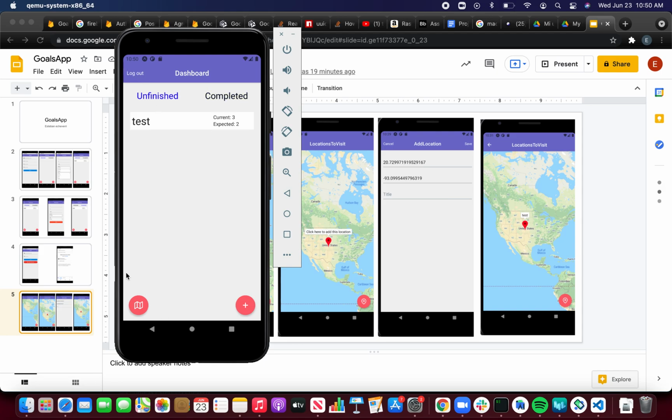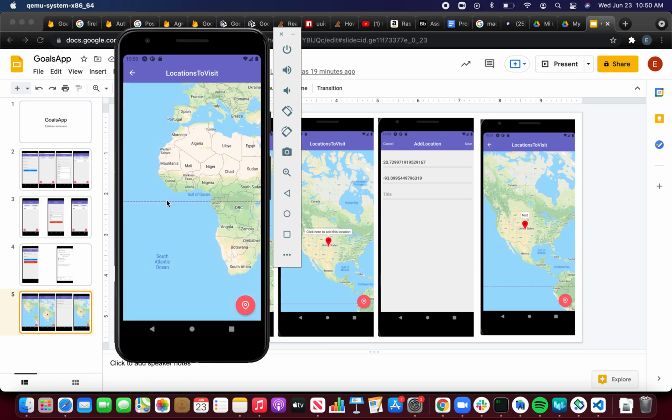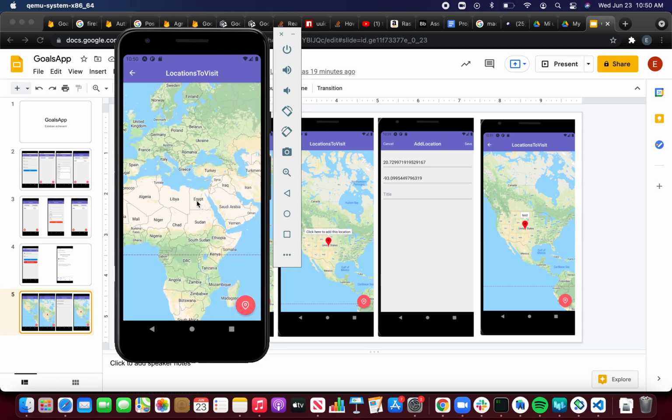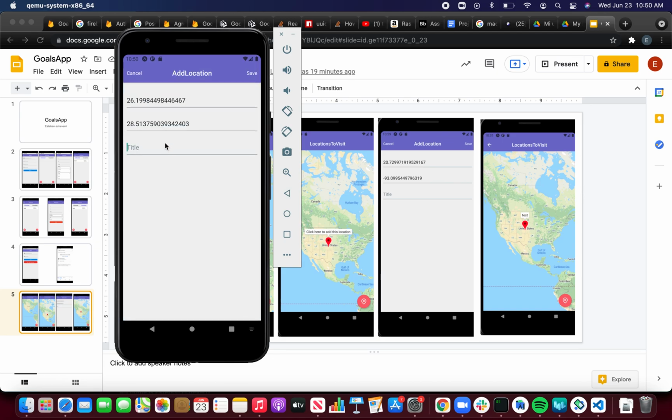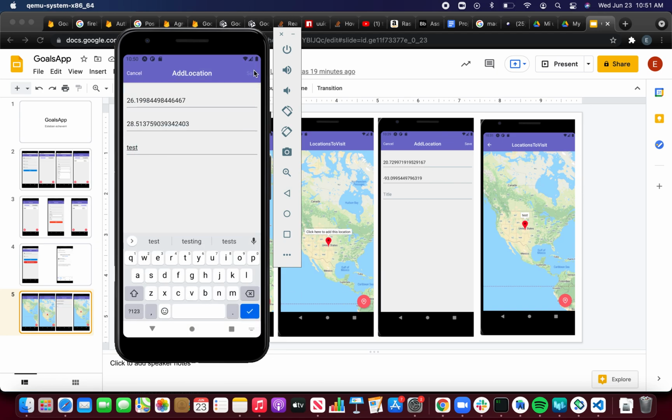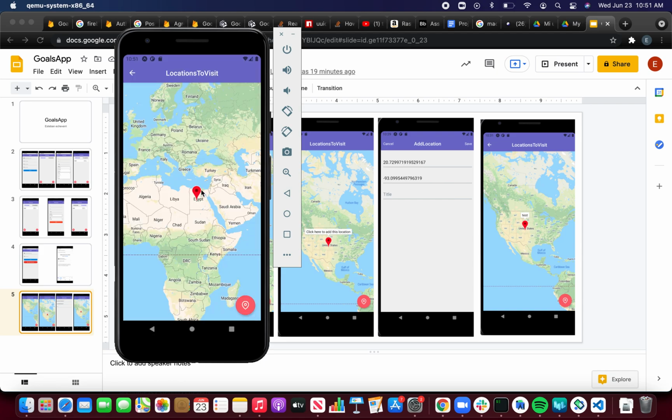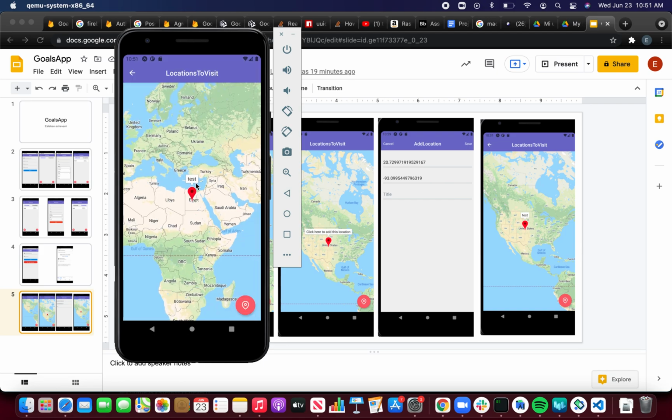And it is deleted. Now if we go to the map, and let's say I want to go here, want to click, test, save. Now the pin is here, I can see it. If I click on it, I can delete it or not. No. Yes, it will be removed.